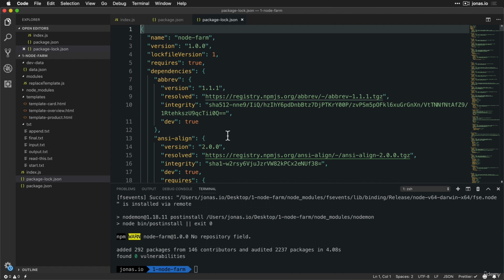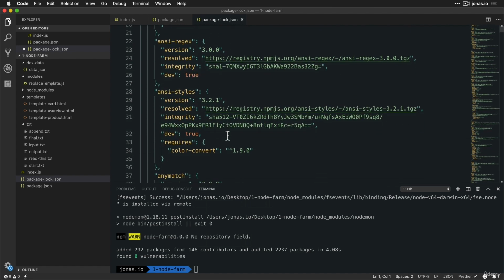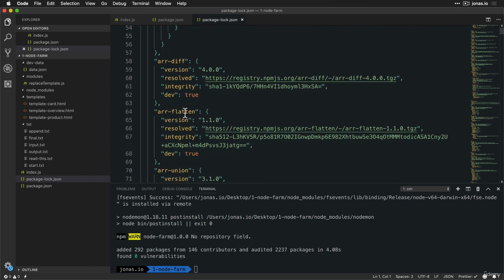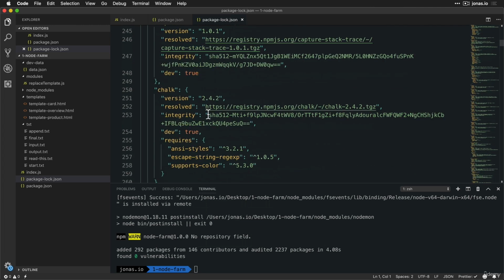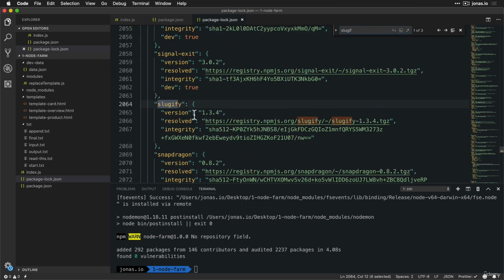Alright, now one important piece of this puzzle is the package-lock.json file. So if we open that up, we get a list of all the versions of all the packages that we're actually using. And that includes the dependencies of our dependencies. So let's go to Slugify, for example. And so here we see that we're using version 1.3.4. And that is very, very important, because if you share your code, you want the other developer or even yourself to be using the exact same package versions, so that your code works the exact same way for you and for the other developer. And so for that, the exact version numbers are basically set in stone in this package-lock.json file.